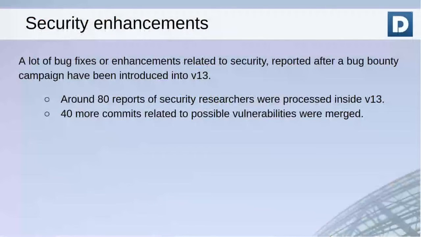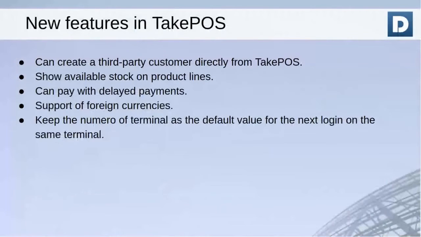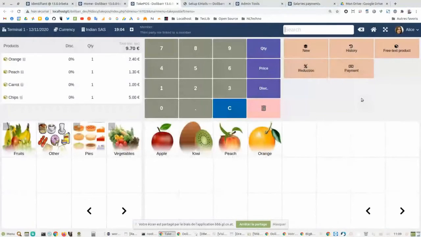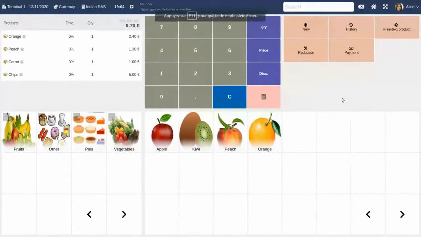Then there are a lot of changes in TakePOS. TakePOS is a point of sale that is available by default with Dolibarr. So let's have a look at the new TakePOS. We are now in the point of sale. We call it TakePOS, and these are the changes.